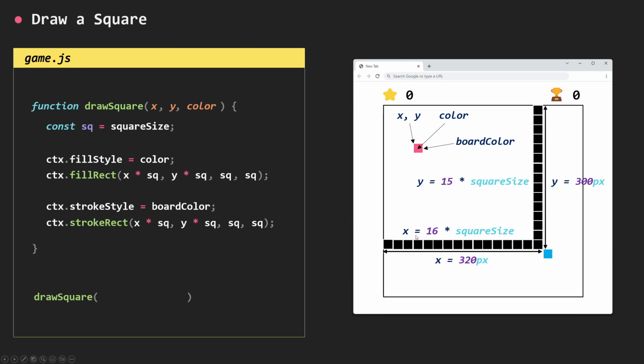And now to draw this square here, all I need to do is call the function drawSquare. I must pass in the x position, which is 16, and then 15 for the y position, and then the color blue, and it's going to draw this square at this position here. So now when I read this code, I'm going to say draw a square at 16 squares from the left and 15 squares from the top, filled with the color blue.